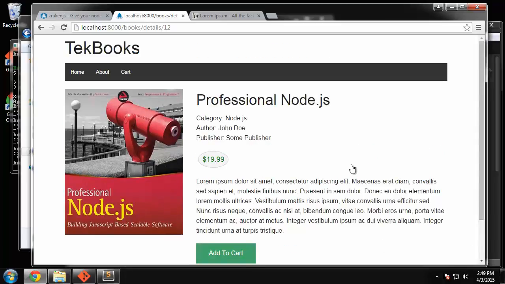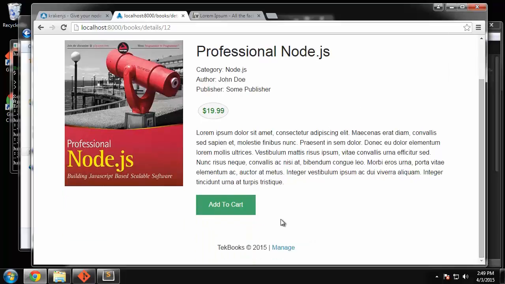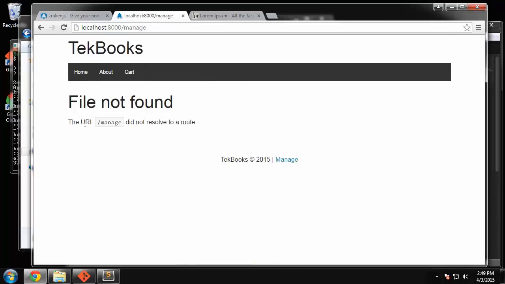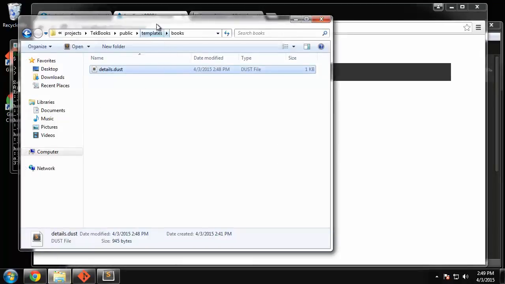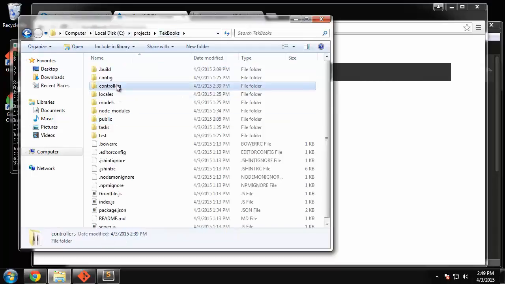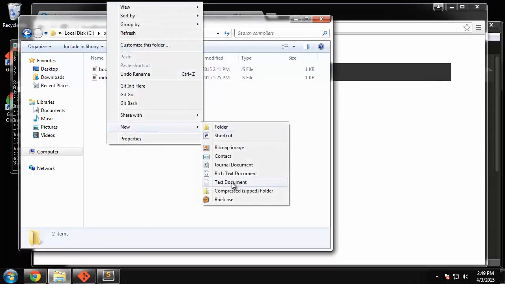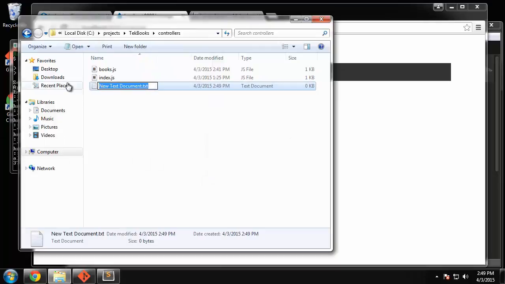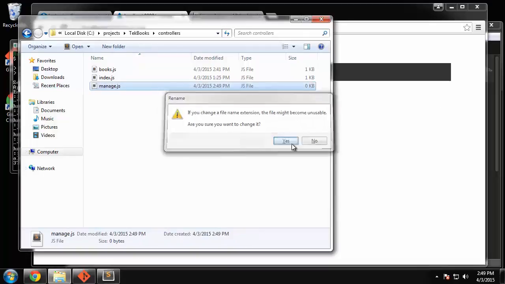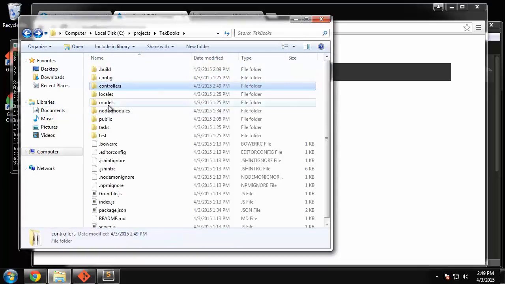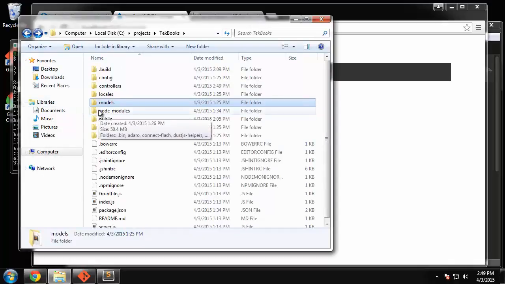So while we're at it, we still have more time in this video, so I'm going to get into the manage part. Alright, you can see that there's no route for manage, so we're going to have to create that. But manage is going to have its own controller. So we'll go to controllers and create a new document and call it manage.js. Alright, now as far as the model, we're only going to create a book model and a category model. And basically the manage controller will use the book model as well as the front end.